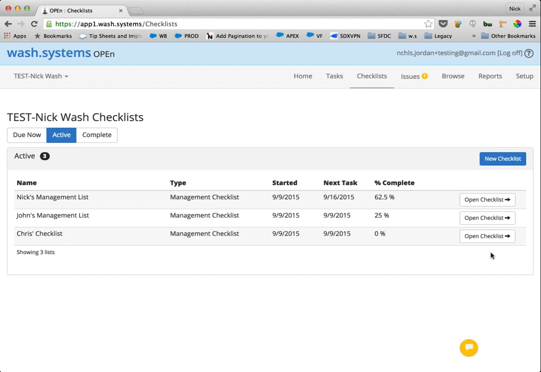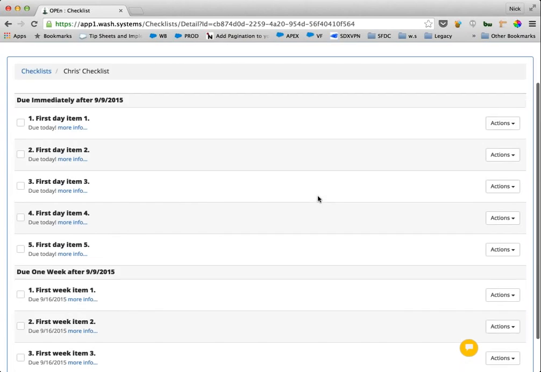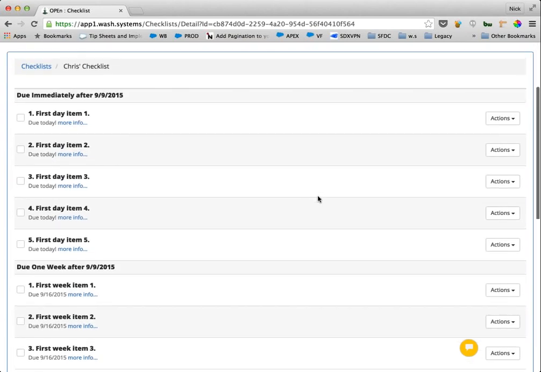So interacting with the checklist is also very simple and probably pretty intuitive for people that have been using our system. You just select the checklist you want, go to open checklist, and you're presented with all the items on that checklist to be completed. The important thing about this is that the checklist items are actually organized first by the date that they're due based on the date that the checklist was created, and then alphabetically. So we have here two different checklist time frames, items that are due immediately, and then items that are due 1 week after the checklist is created.